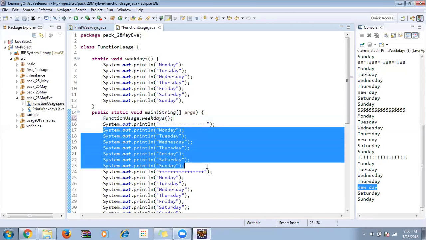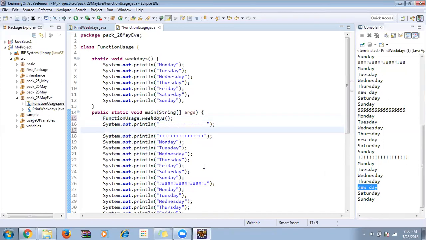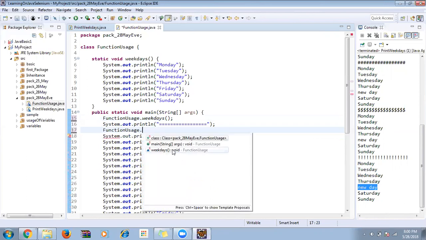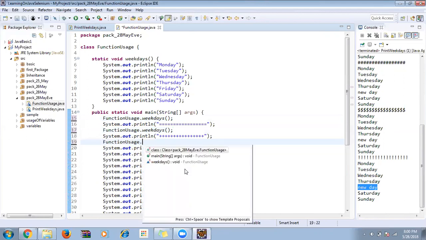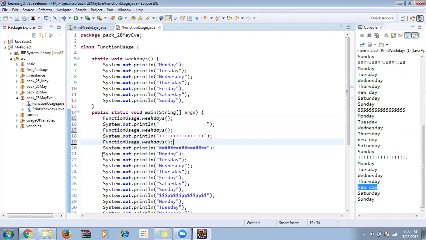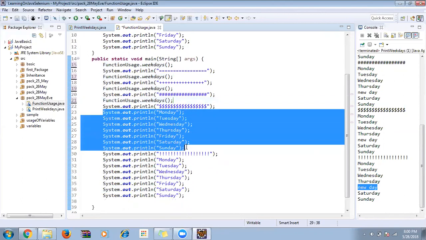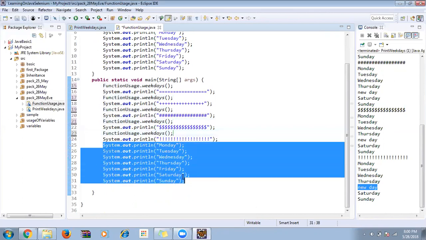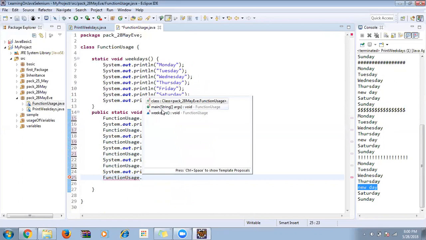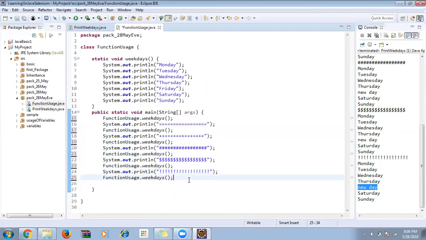Same thing applies here also, FunctionUsage.weekdays. All the places I'm going to replace it like this, dot weekdays. That's what we are going to do. So now if you see, the code is well organized. Anyone can understand the code easily.